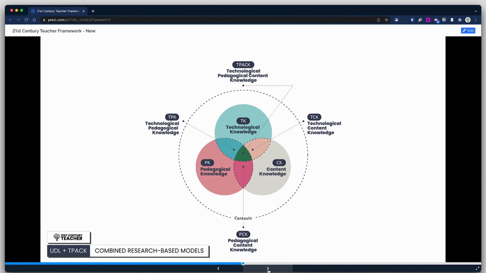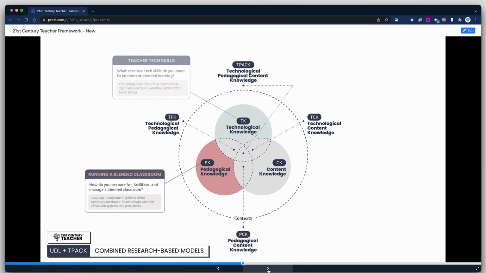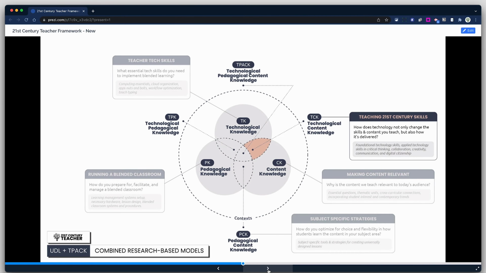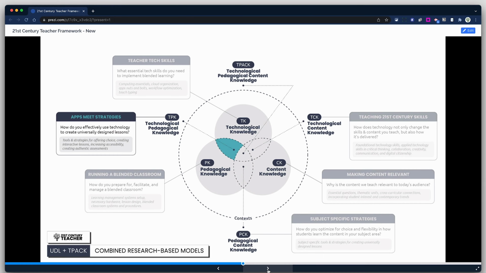So we had an idea. What if we brought these 2 models together to create a TPACK UDL infusion? So we decided to make one to define the specific skills and knowledge teachers need to reduce barriers and create as many entry points as possible through effective teaching with technology.